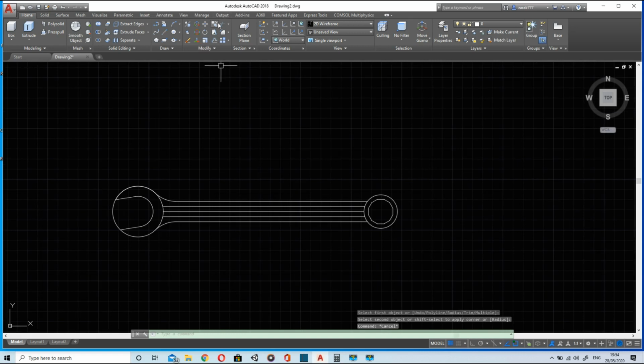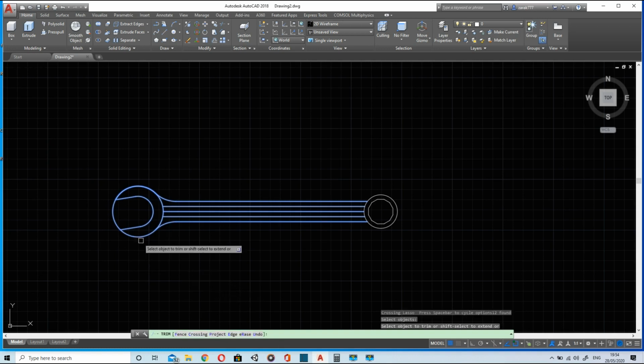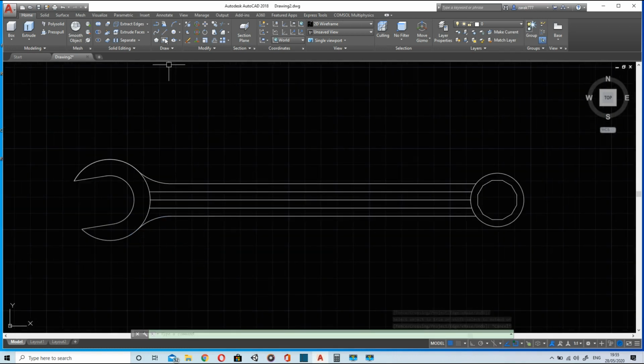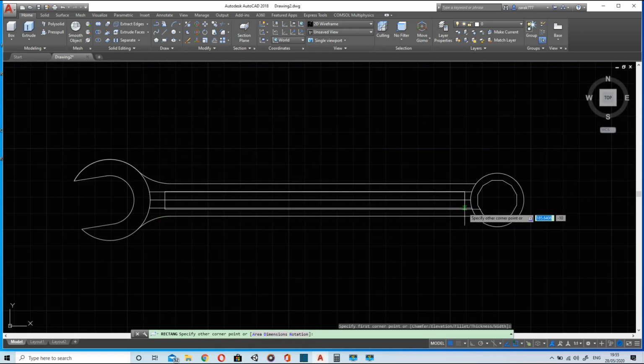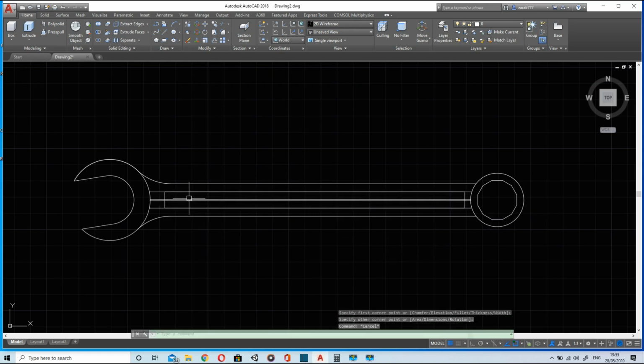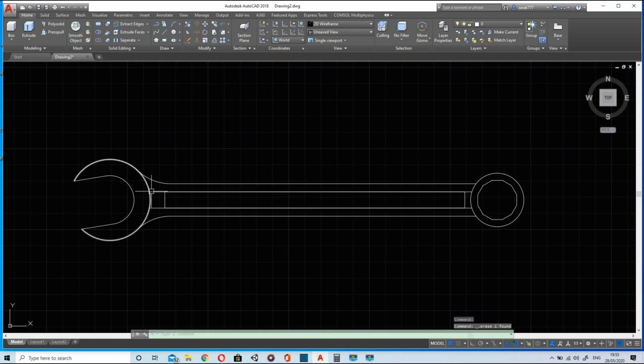So next step will be to trim the excess line. There we go. Now I will draw a rectangle. Inside it, we'll erase the extra line now. These were reference lines. So after removing the reference lines, I will use fillet command again.